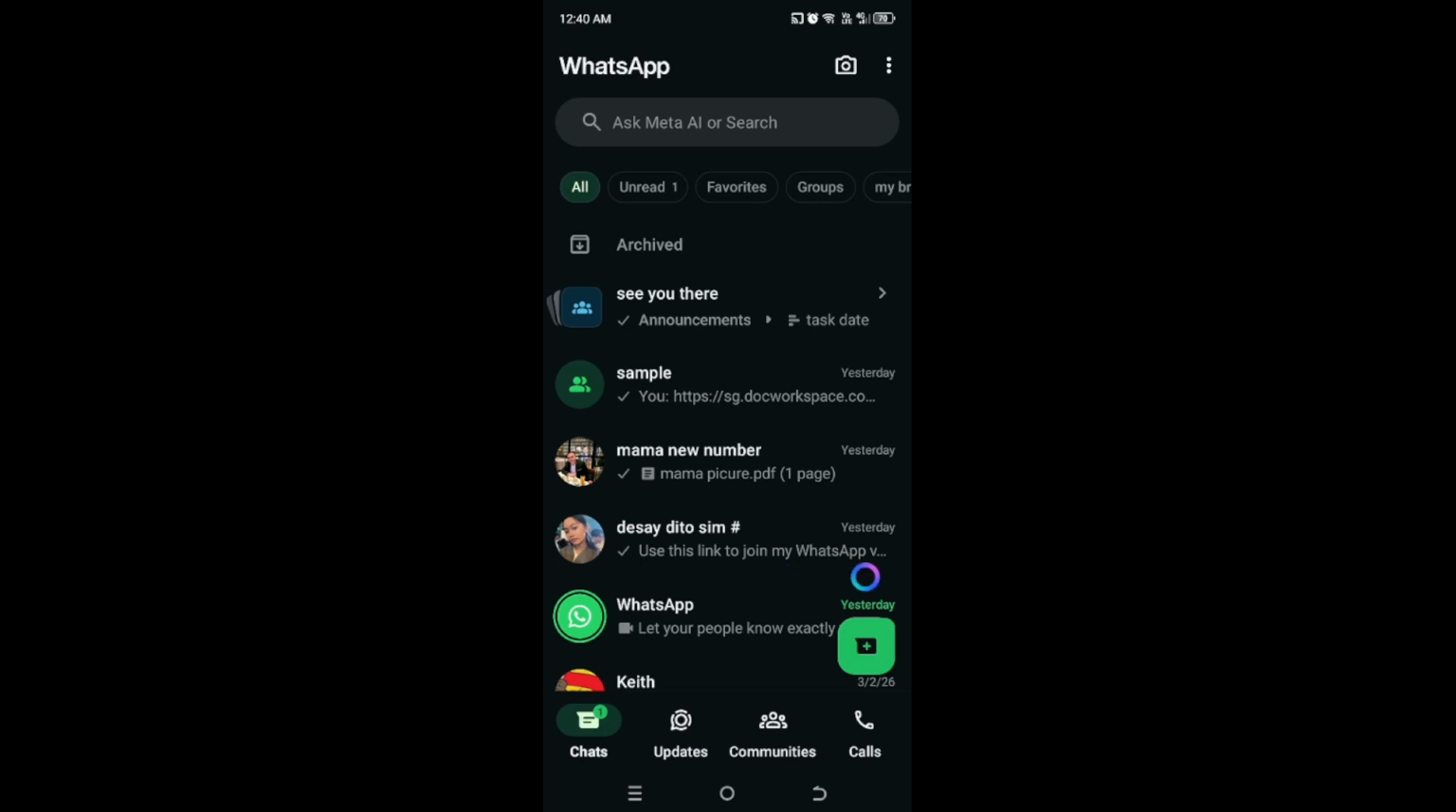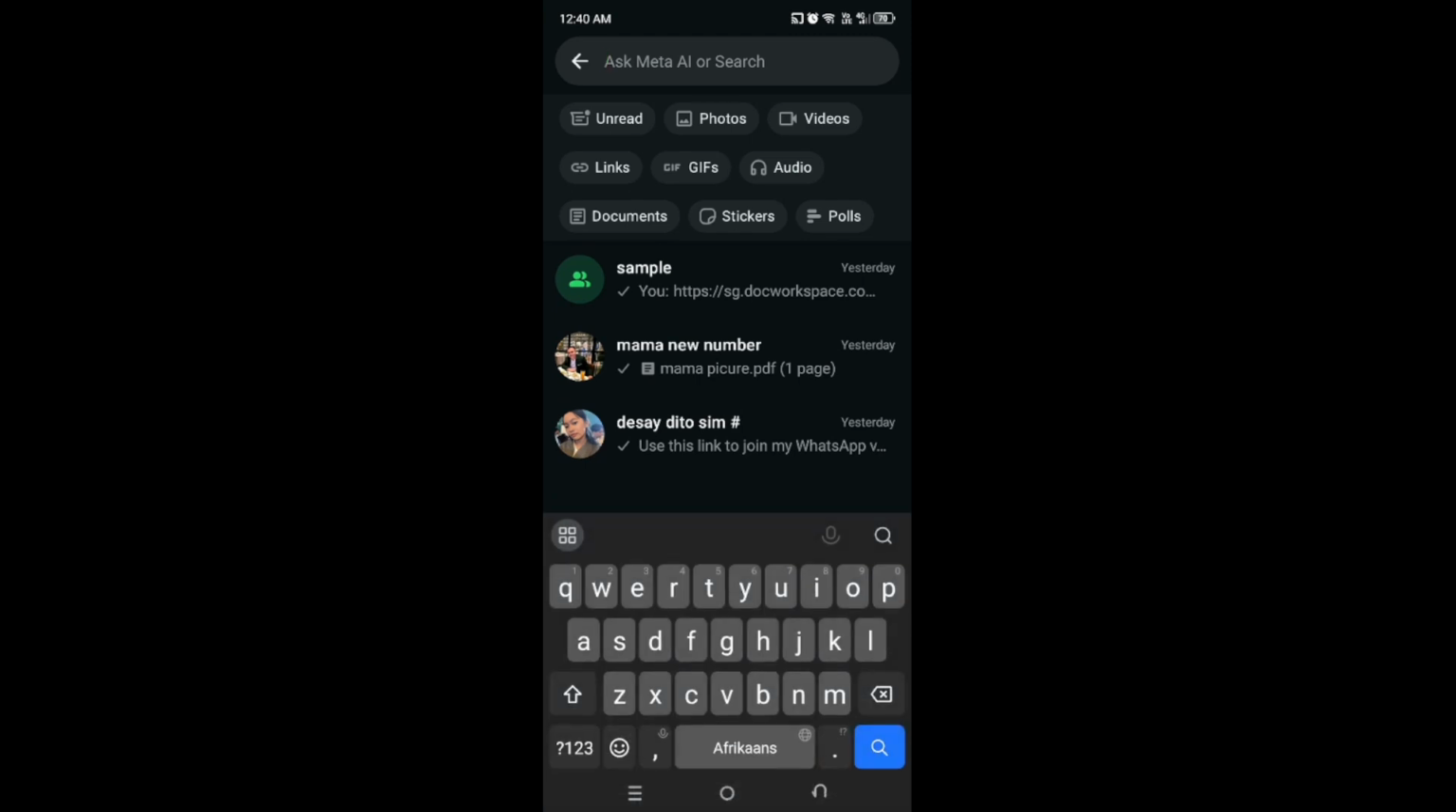First, open the WhatsApp app on your phone and make sure you're on the main chat screen. This is the page where you normally see all your conversations. At the top, you should see the search bar or a small search icon, depending on your device. This search looks through all your chats, including broadcast lists.